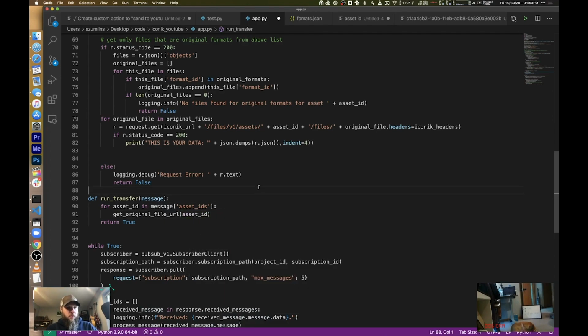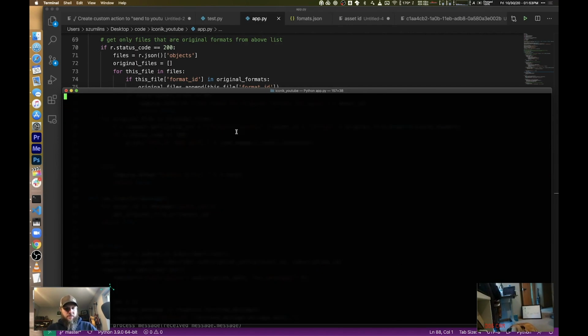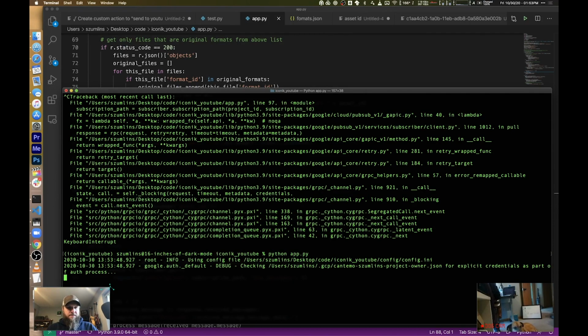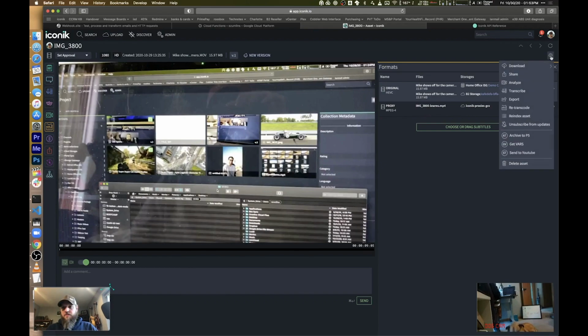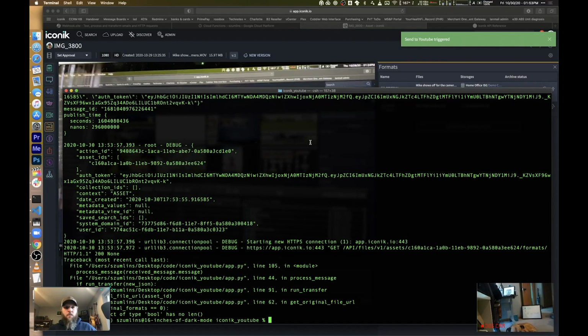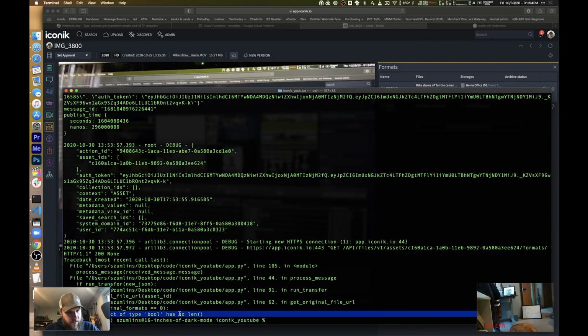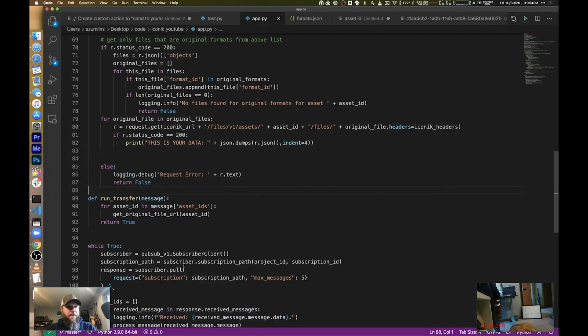Asset ID. Cool. Now, if we run our little script, let's kill it and restart it, and hop over to Iconik and say send to YouTube and hop back over. Okay, what did I do wrong? I broke something. Object type boolean has no length. I know what that means, but line 62. Let's see what I did wrong here.